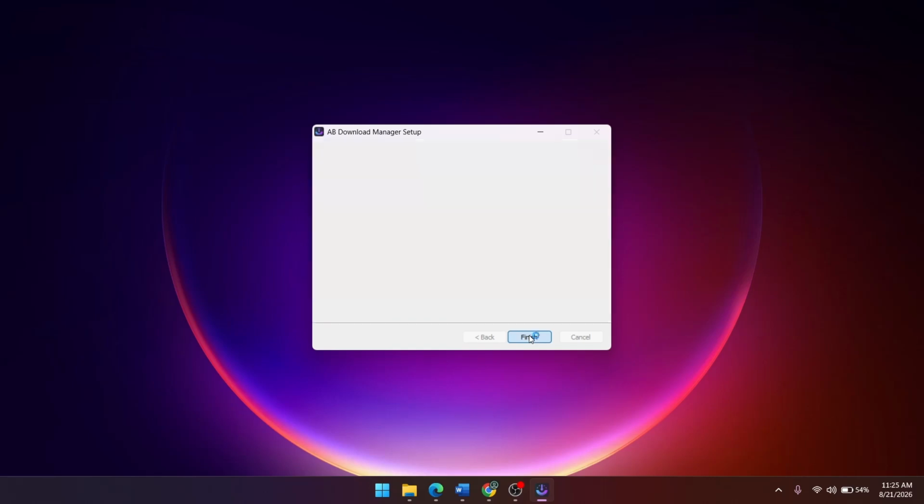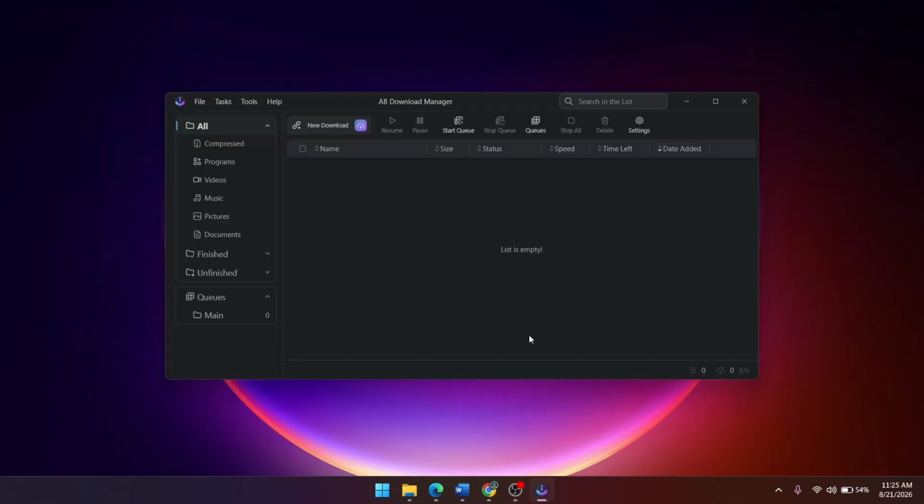Click Finish. AB Download Manager will open automatically for the first time. This is what the application looks like. The interface is clean, modern, and easy to understand. From here, you can manage all your downloads in one place and see information. Now, let's actually put it to work.